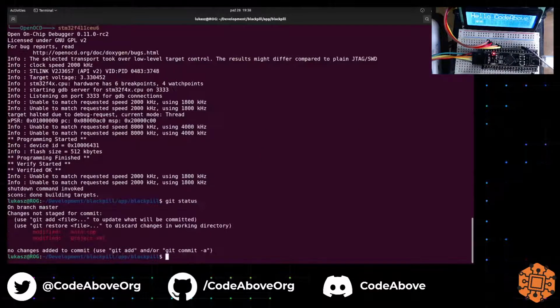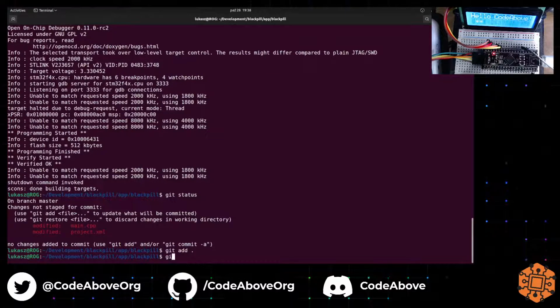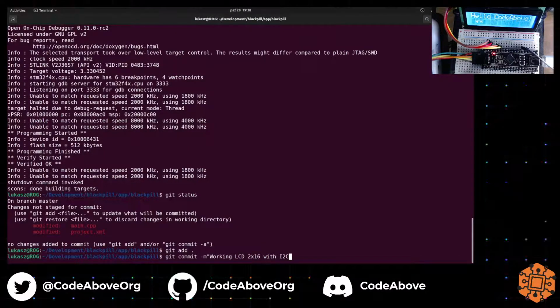All right. Commit. Git add. Git commit. Working LCD 2x16 with I2C output IO expander.